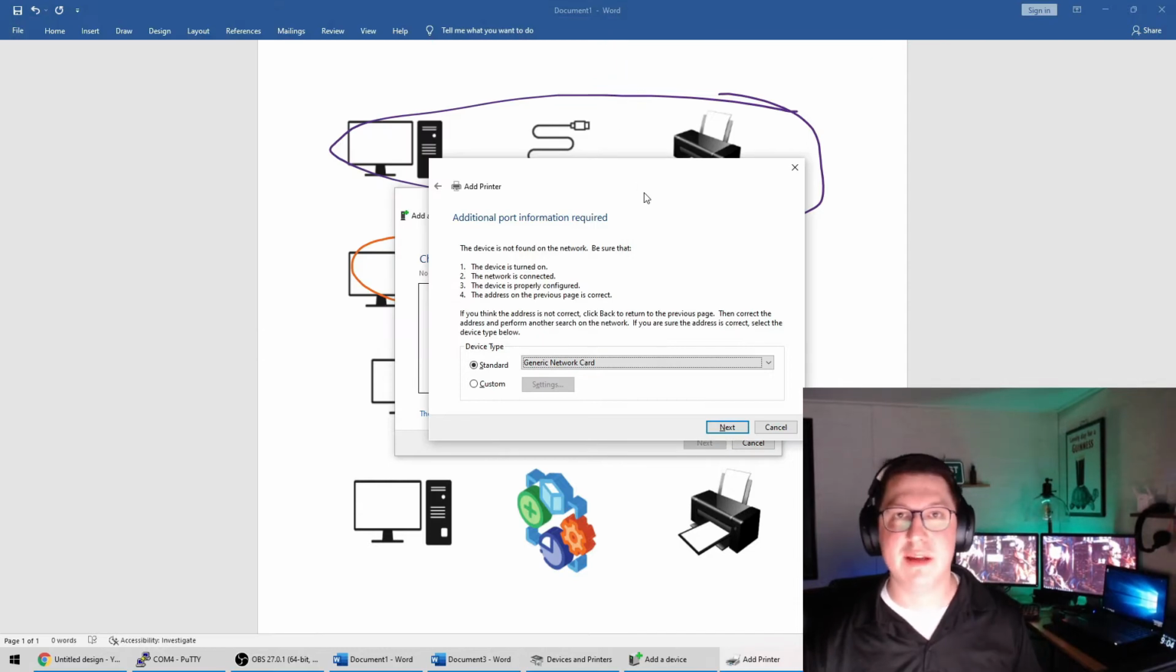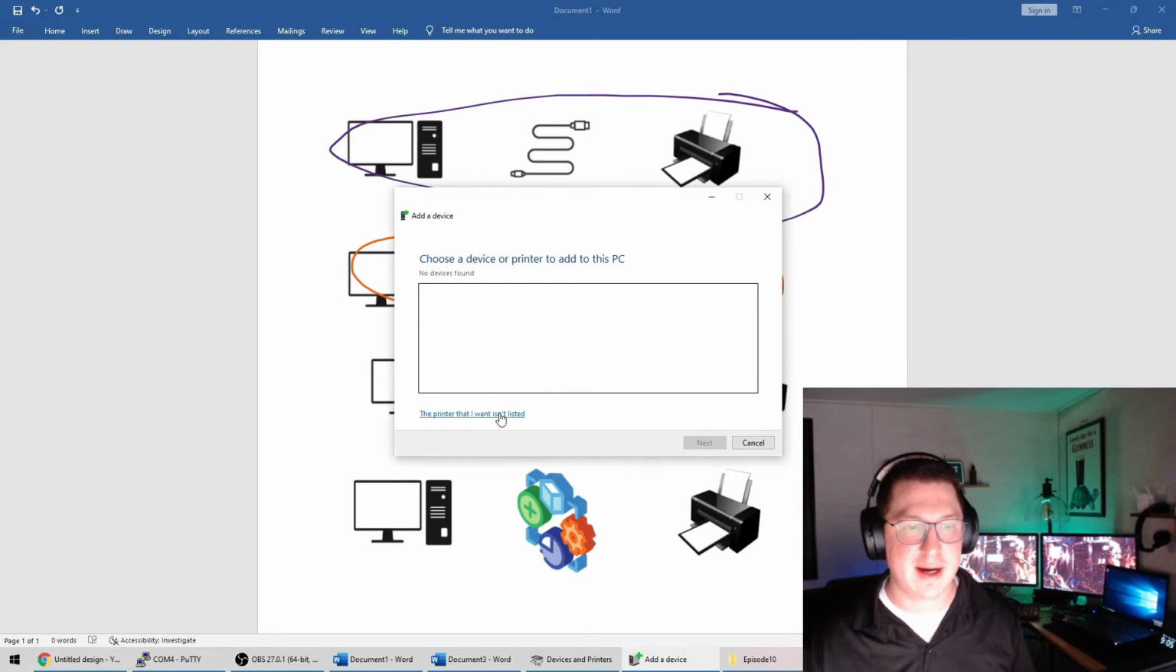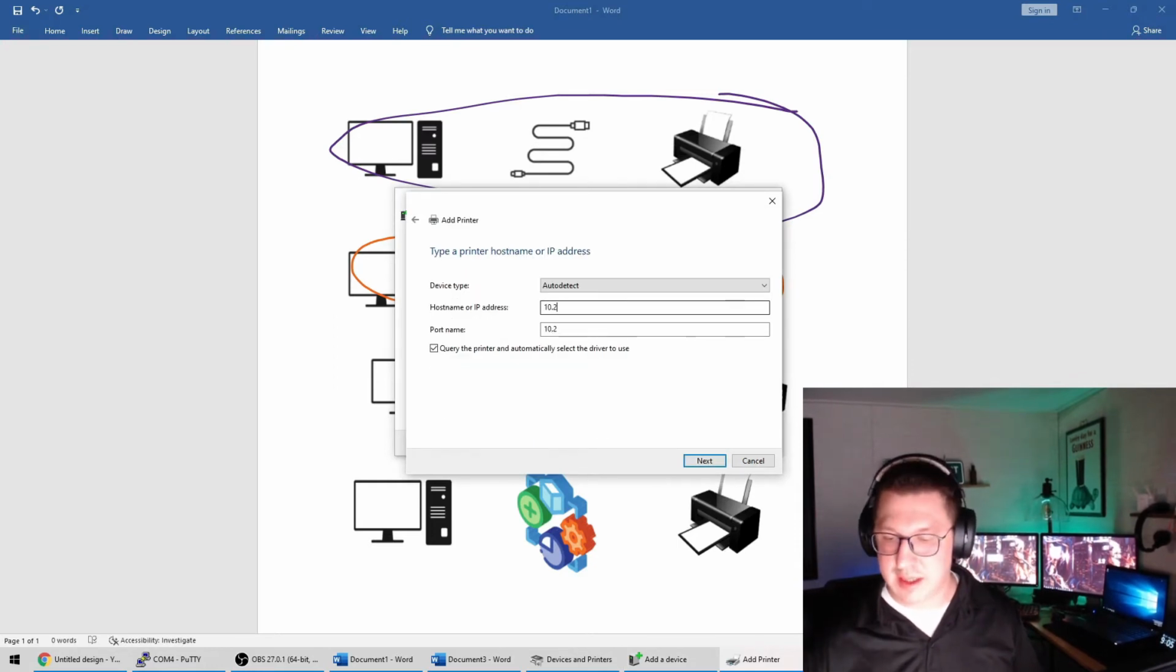We need to ask the user, hey, can you confirm it? Or can you walk over to the printer and just make sure that that's the actual IP on the printer? If you can ping it and it comes back, more than likely you just mistyped it. So just X out of here and then we'll just re-add it. More than likely you were just going too fast. So just go ahead and try it again.